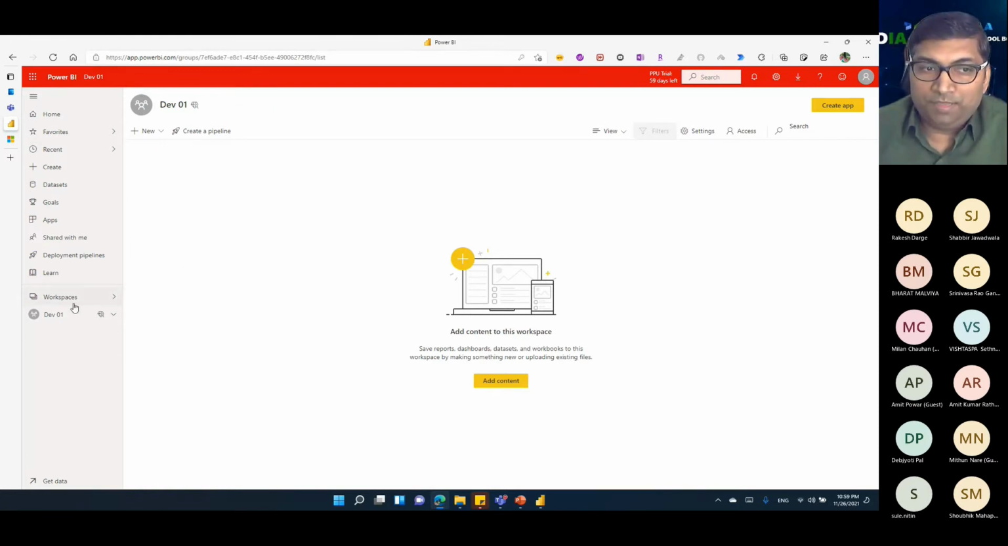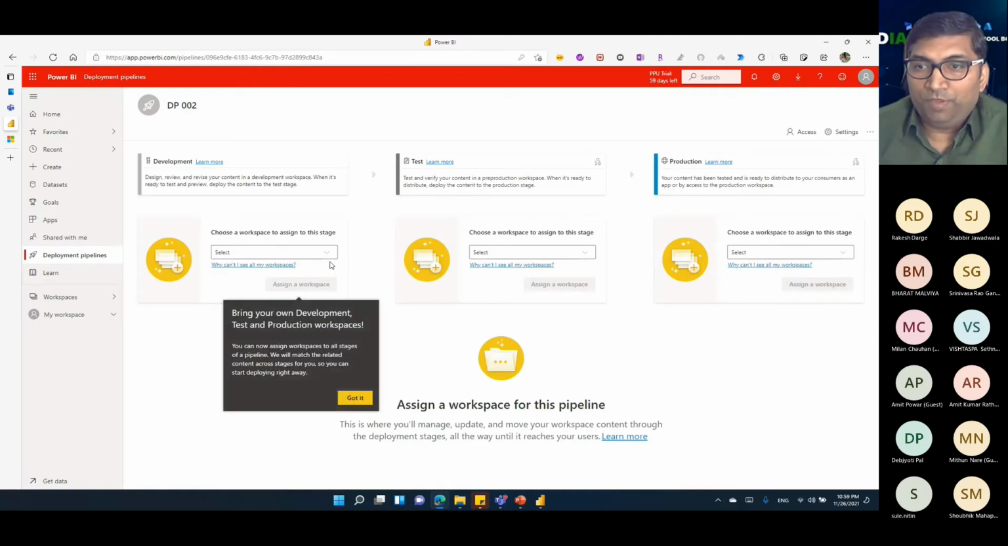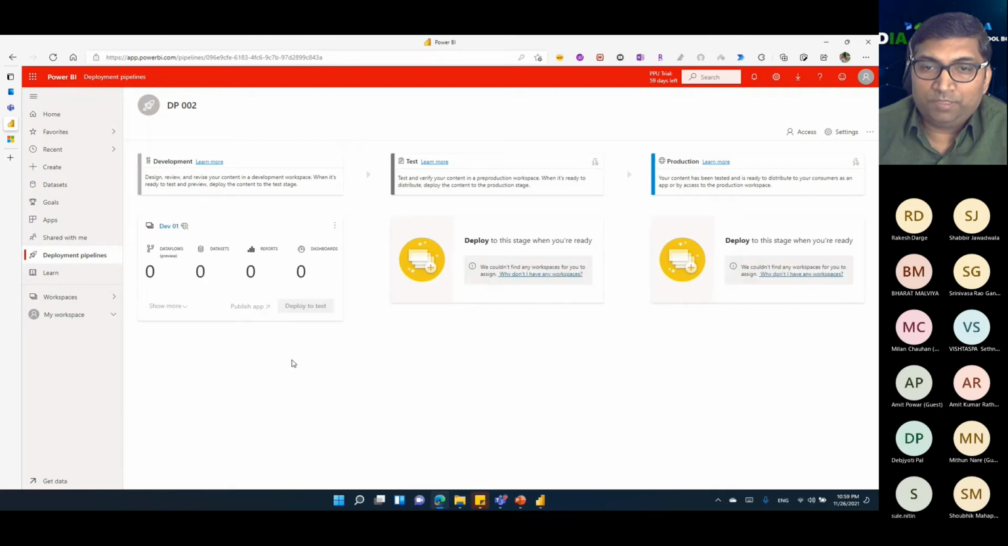I have my workspace ready. I will go to my deployment pipeline 02, and if you can see, I have my workspace selection. As this is the one I've created for my dev, I will select it here and click assign workspace. Once I assign, as I mentioned, you can use one workspace in only one pipeline, and in only one environment also. So you can see here, there is no more option for selection.